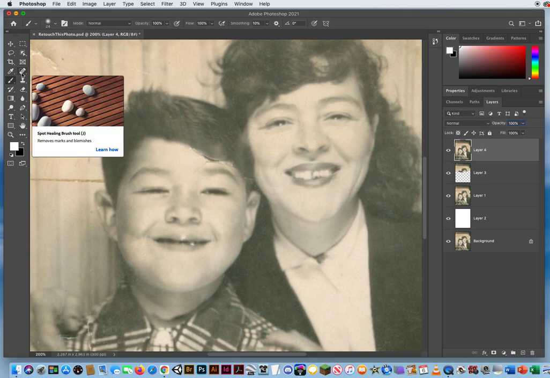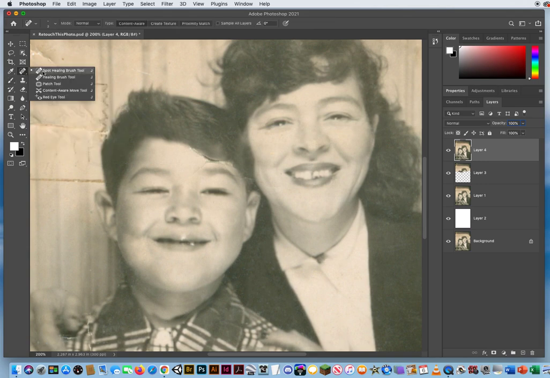And now I'm going to take my spot healing brush. Make that a little bit bigger. Take out some of this scratch mark right there. See if I can blend or soften up that transition a little bit. It looks a little better. Okay, now it doesn't stand out as much.